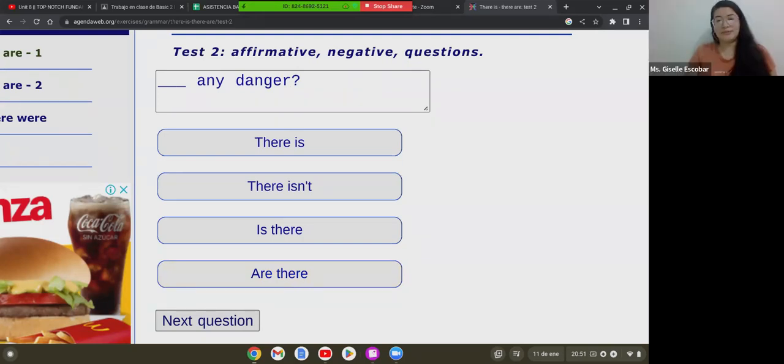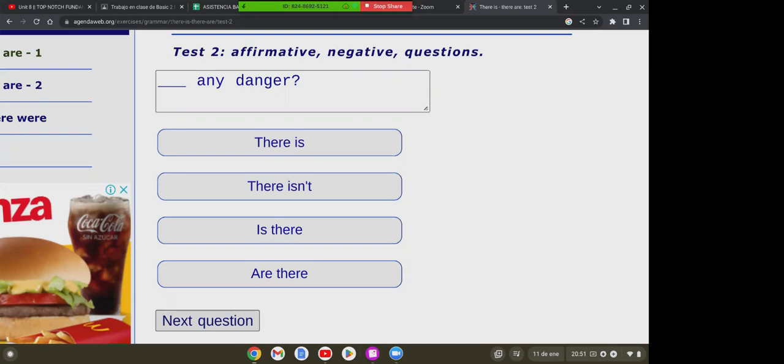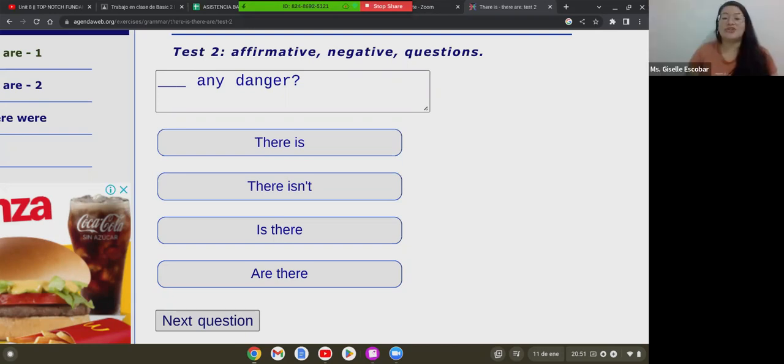Any danger? ¿Algún peligro? There is. There isn't. No, is there any danger? Is there any danger? Recordemos que para preguntas no decimos there is, sino is there? Is there any danger? ¿Hay algún peligro?